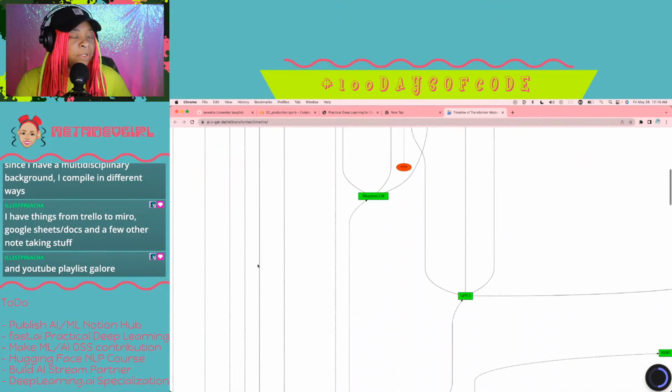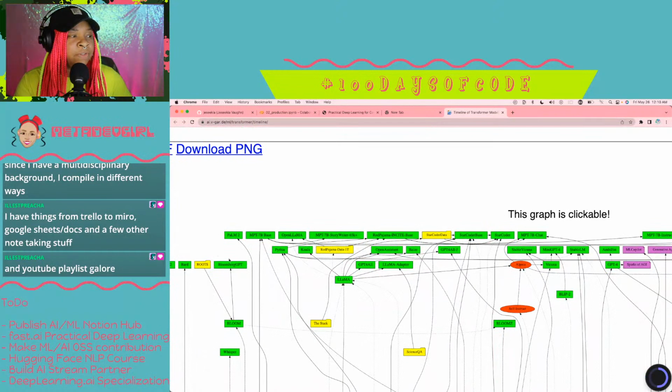PaLM is Google, right? PaLM 2 is the model that most of their current tooling is built on. But the new model, what they call the new model, Gemini.